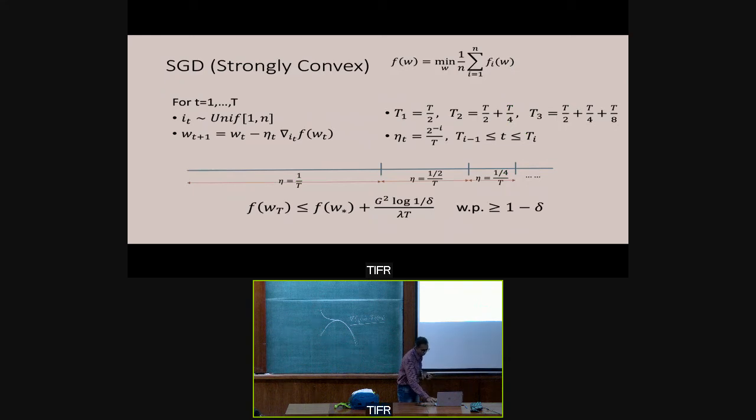So you can extend this analysis to the case when the function is strongly convex, that is, when f of w is strongly convex. There the step size that we will be setting will be 1 by t, then half of 1 by t, 1/4 of 1 by t, and so on. And again, you can get a rate of 1 by t, which is equivalent to the classical SGD analysis for such functions.